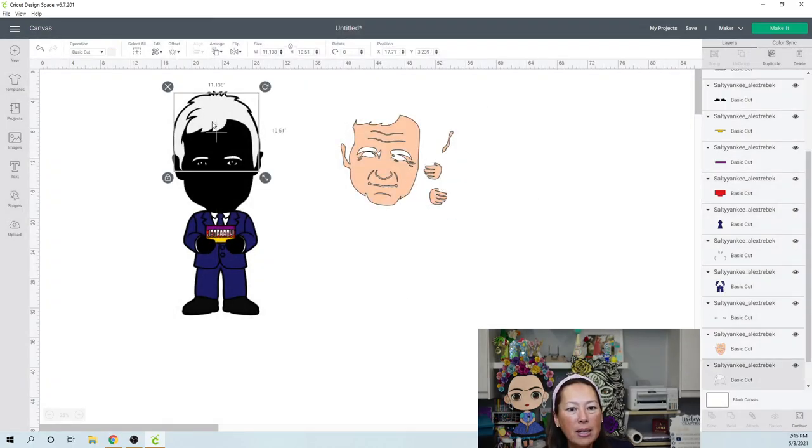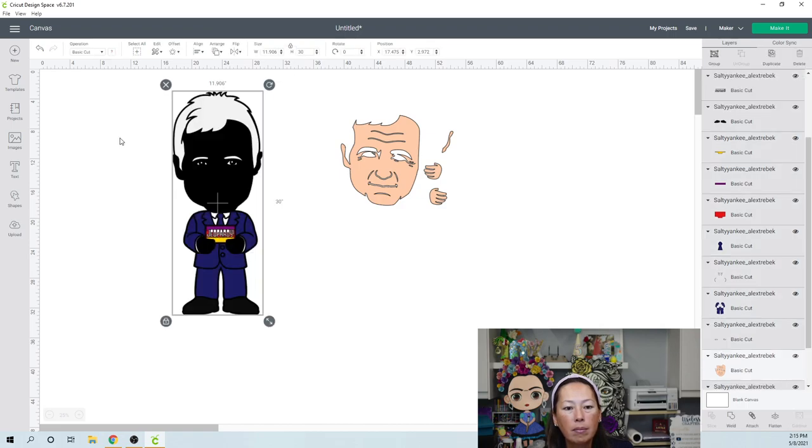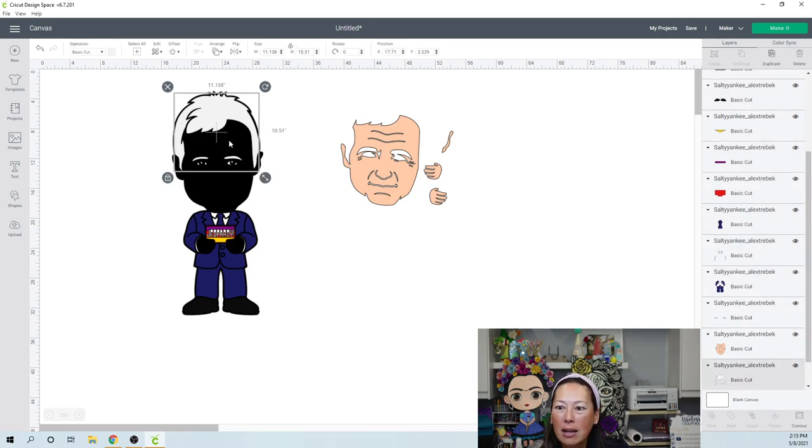Let's see how big he is. He's 30 inches by 11.9. Do you know what that means? That means we don't have to slice him in half. He's only going to be sliced up with three lines running across because it's 30 inches. He's going to look really, really good.